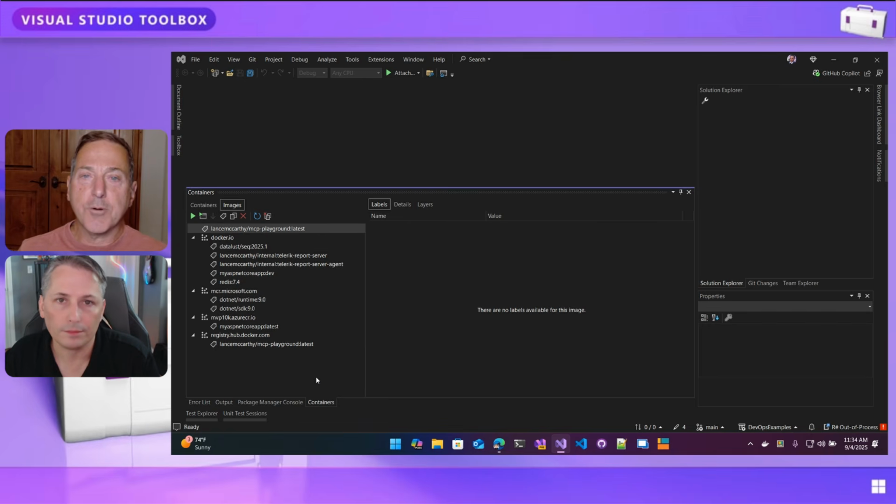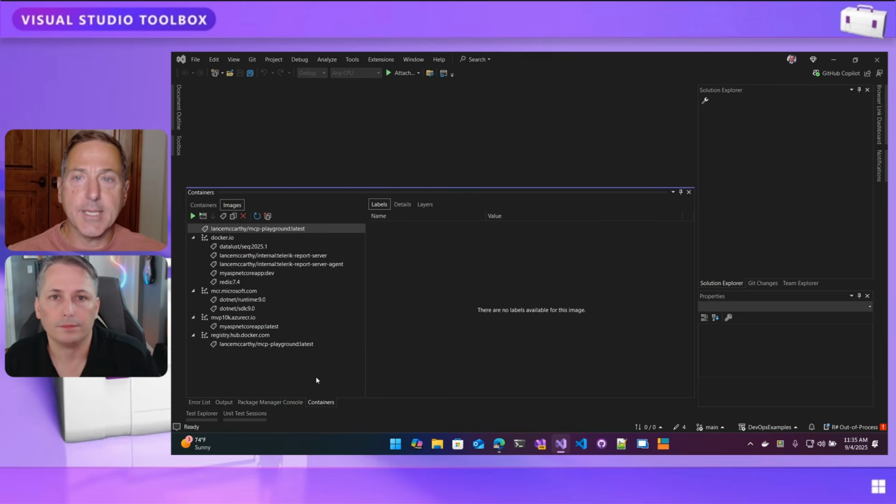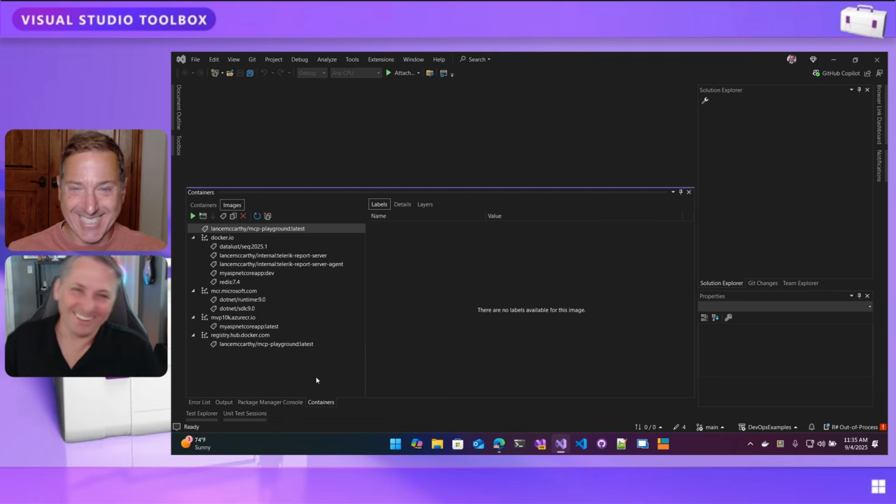So if folks are new to containers, where do you recommend they get started learning? Assuming they're .NET developers and in Visual Studio, there's good documentation. If they weren't .NET developers, they're probably not watching this show. I'll put together a batch of links that I think are the most helpful, and you can attach them to the show notes.